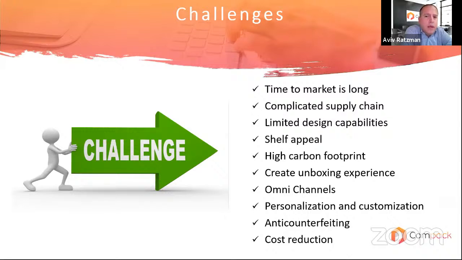It will help them to bring the product fast to the market, but also to save costs. Another thing that is critical for the brands is design capabilities. And today, designers have ideas, but when they bring their ideas to production, they have limitations in the production, and the production actually dictates what level of creativity you are going to have. Shelf appeal is critical. You would like to be different on the shelf.